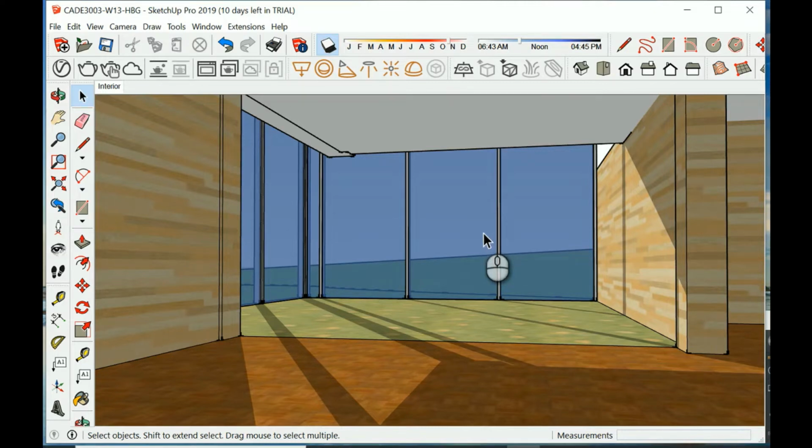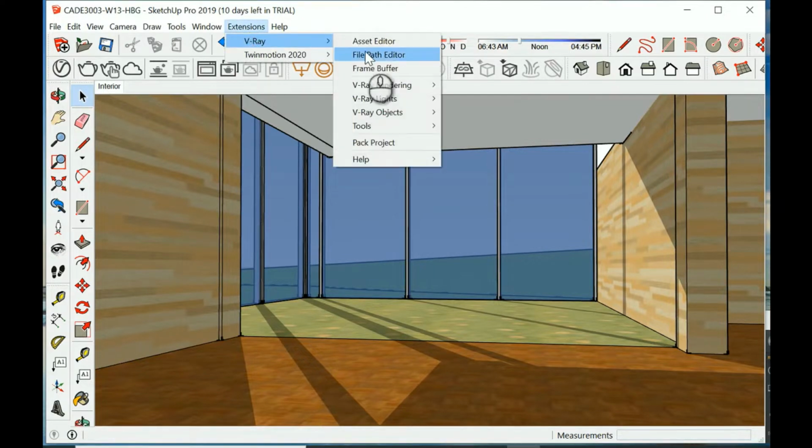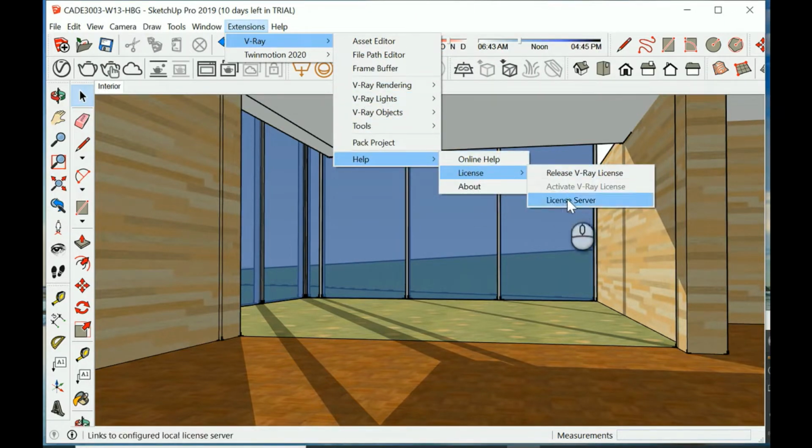Today I'm going to go over the basics of V-Ray for SketchUp and review some of the settings. If you install V-Ray for SketchUp, it's going to show up under Extensions, V-Ray, with different tabs here. Also, if we go to Help, License Server, you can take care of the licensing with this option.